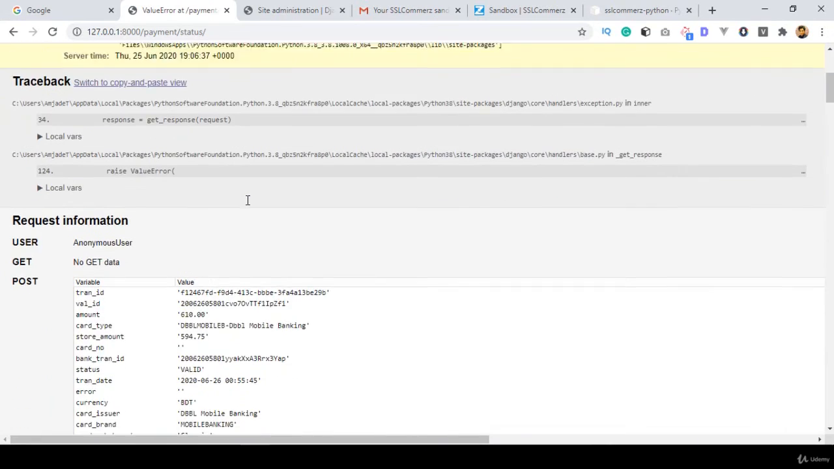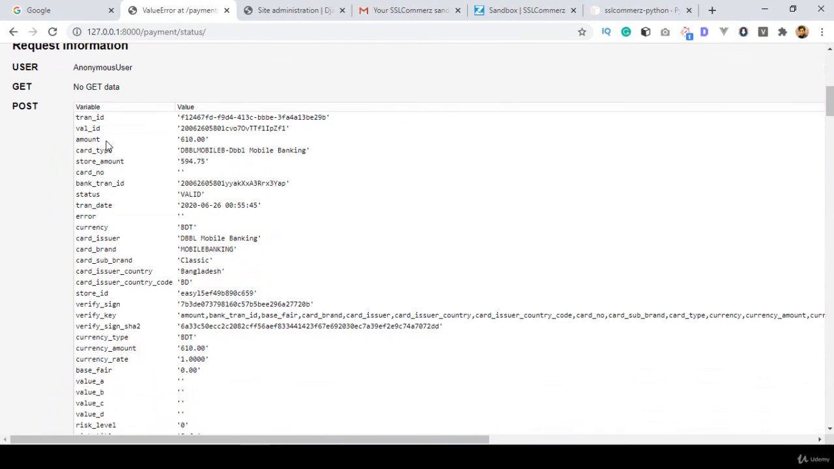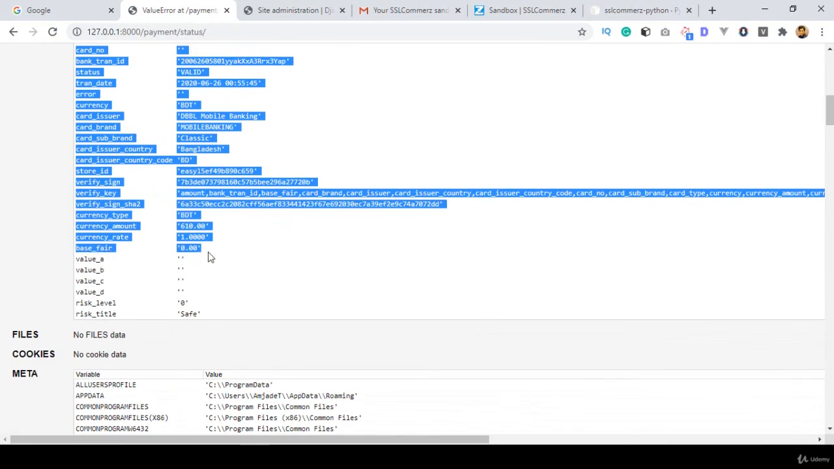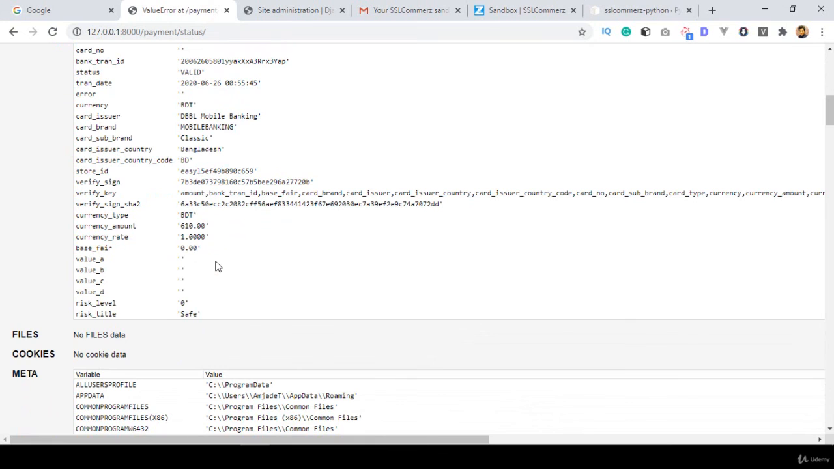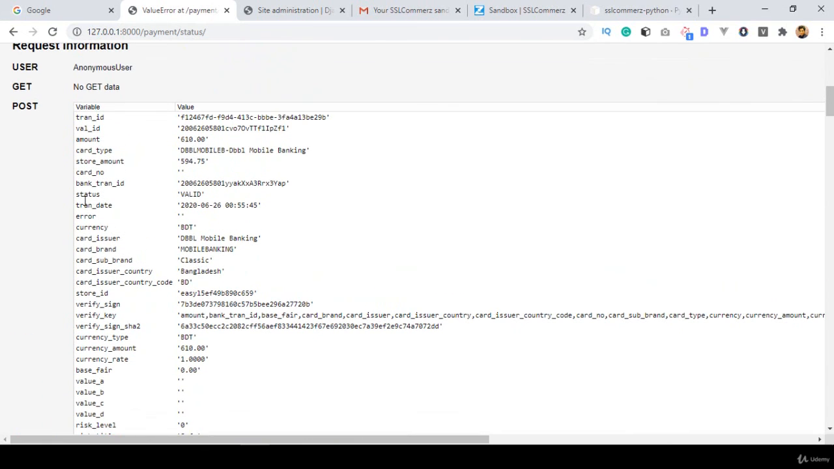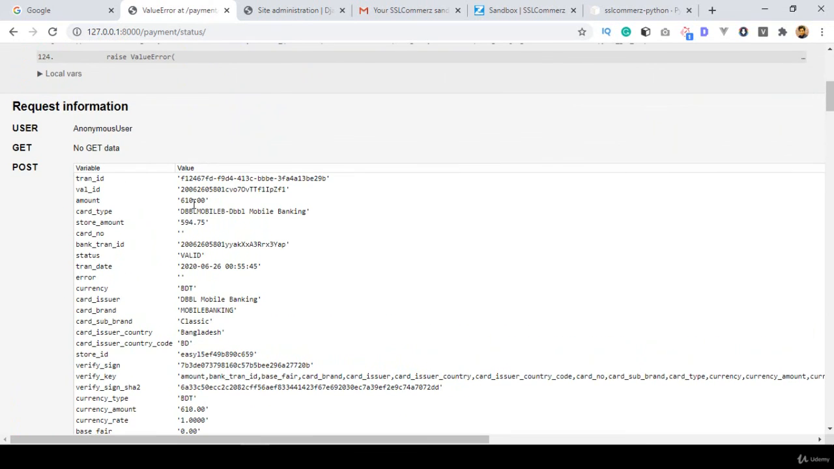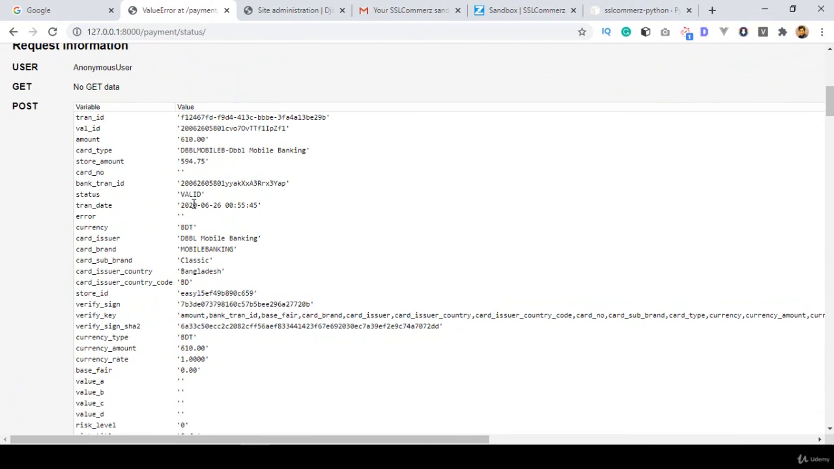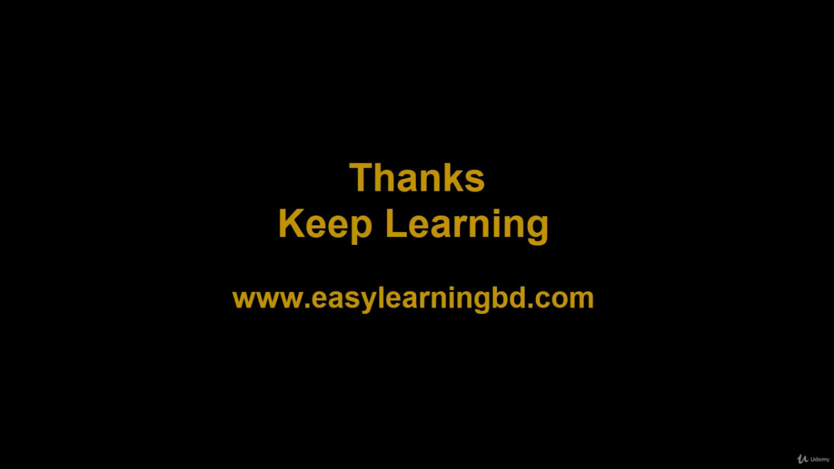Here you can see it is also putting all our details. That is our transaction ID, that is our valid ID, the amount is visible, our card type is visible, every data. So here we get all of our data. Whatever data you want to pass to this position, you can pass it. How to pass it, in our next video I will show you with a live example. So thanks for watching, and I will see you in the next video.